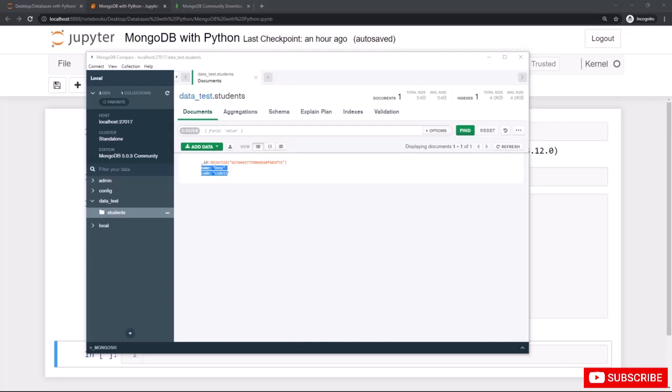In the current example, the insert one method is used to return an insert one result object, which has a property called inserted ID. So you can use the inserted ID property directly inside the round braces of the print function to display the ID of the inserted document inside the students collection. Let me show you that.